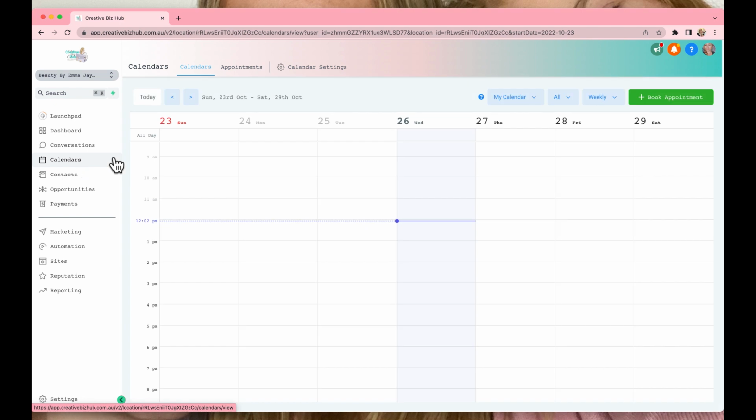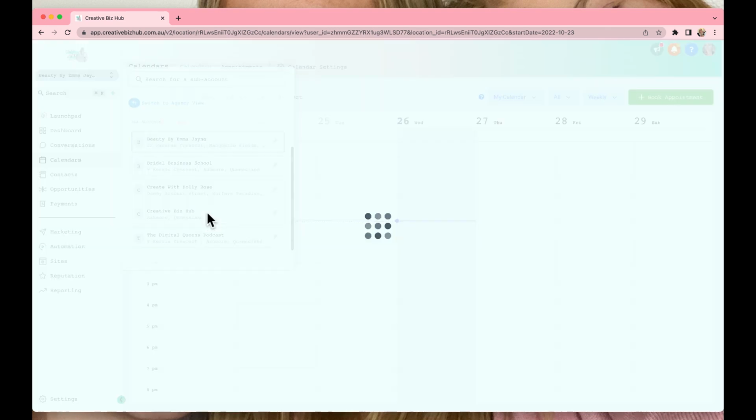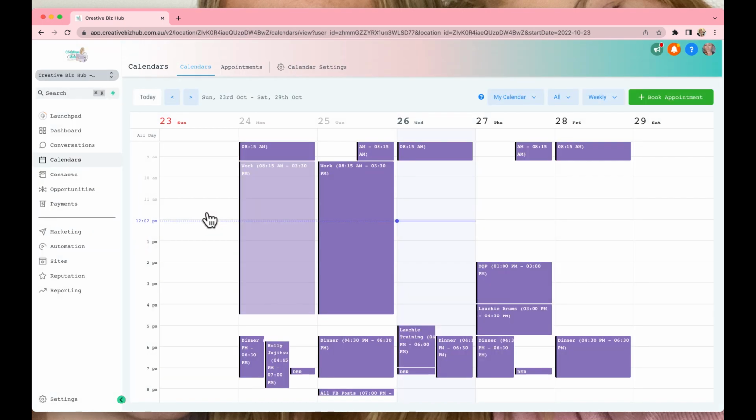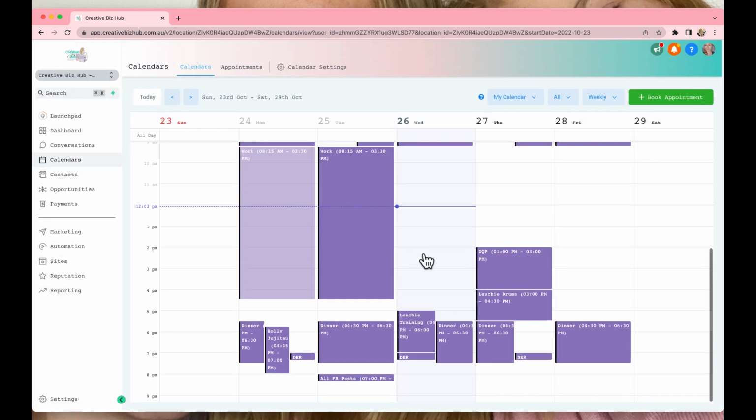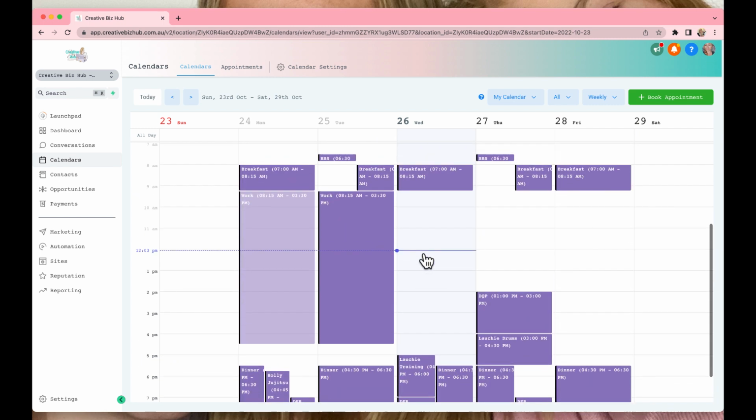Now, what it does as well is that it will connect with your Google and your iCal calendars so that it will bring up, in fact, I'll just show you this one, which is my account here, my dummy account. Let's show you this. So you can see that this is taking information. This is just my personal stuff. It's taking all my personal details from my Google Calendar, and then it will know when it can and can't book appointments for me.